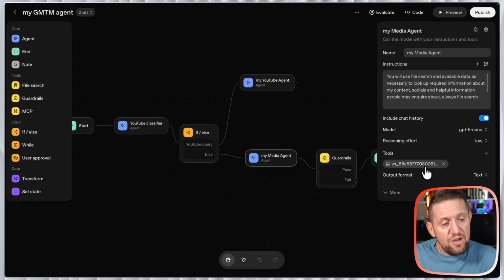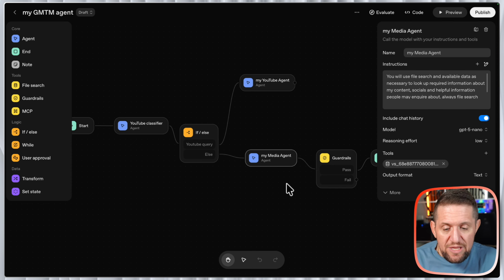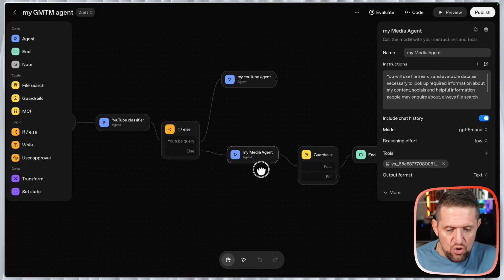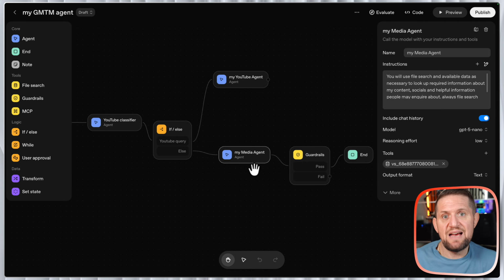Now, if this works and I'm happy with it, I want to deploy it seriously, I might add content to this file and add it to this file search tool. So whenever we get to this branch over here, then the file search will activate. So the agent will look into the data it has in the file and it will answer based on that.